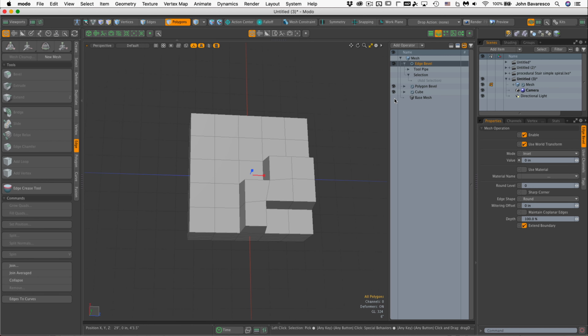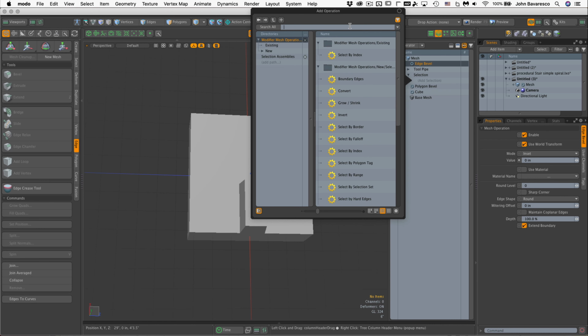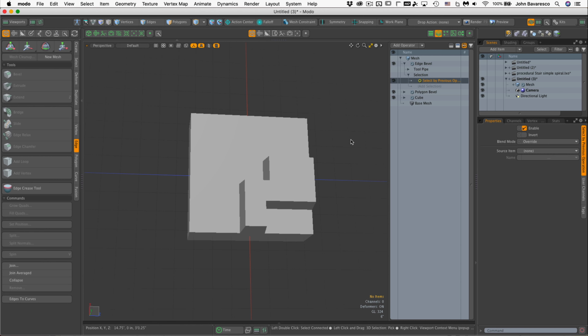So what I want to do is I want to go ahead and add a selection type, and I'm going to go down here where it says select by previous operation. And so it's going to select what I had selected in the polygon bevel. But I have to tell it that. So under here I go polygon bevel is what I want to use for my selection and what part of that bevel I want to use, the front part of that bevel.